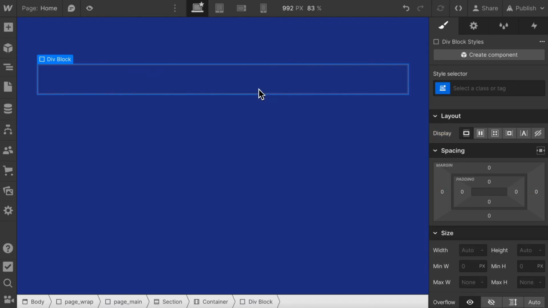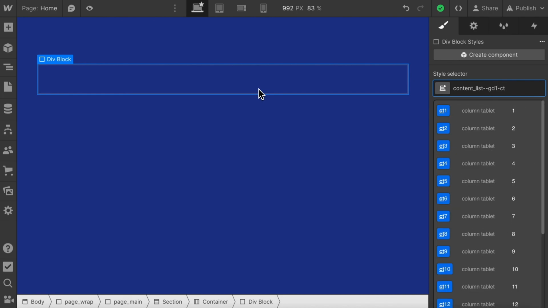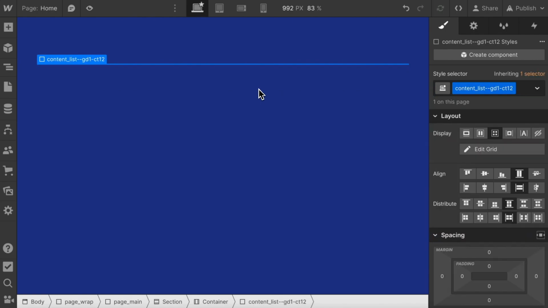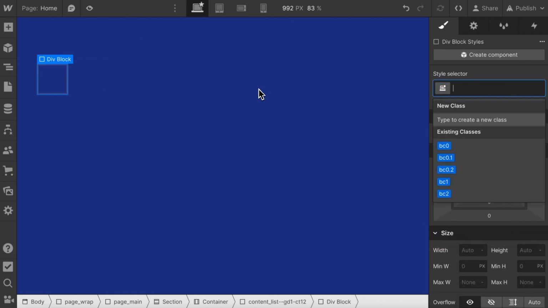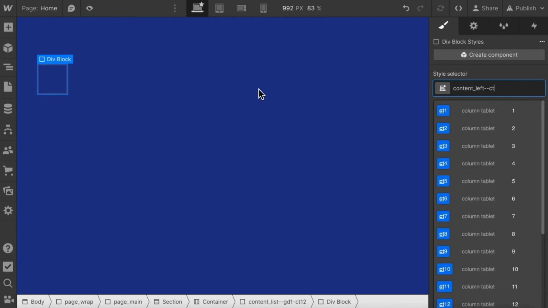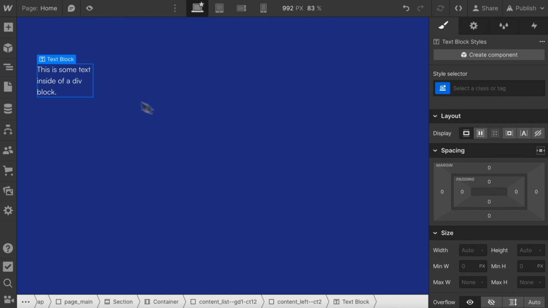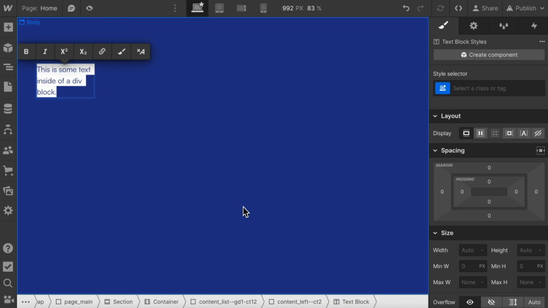So in Webflow, let's add a div and give it the class of content list. We'll apply our GD1 utility, and we want this to be a 12-column grid from tablet on up, so we'll apply a column tablet of 12. Inside that grid, let's drop in a div and give this a class of content left. We'll apply a column tablet of 2, so it spans across 2 of the 12 columns, and we'll drop in a text block and replace the text here.